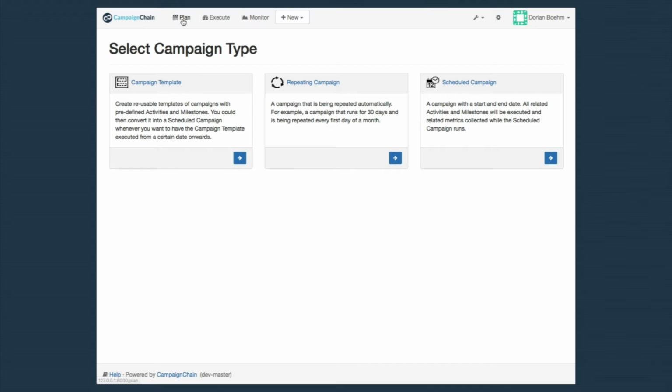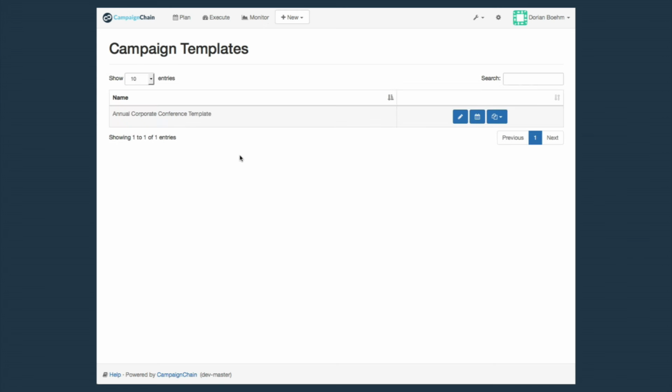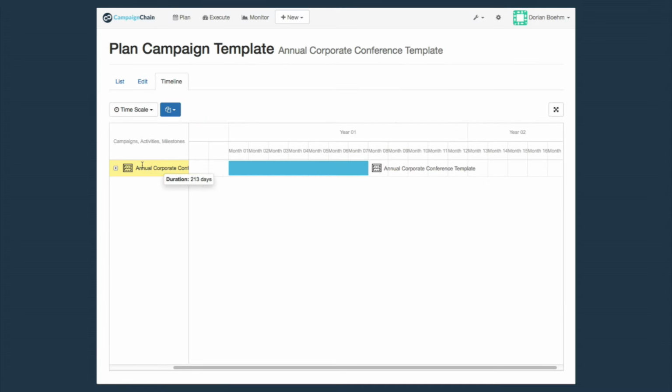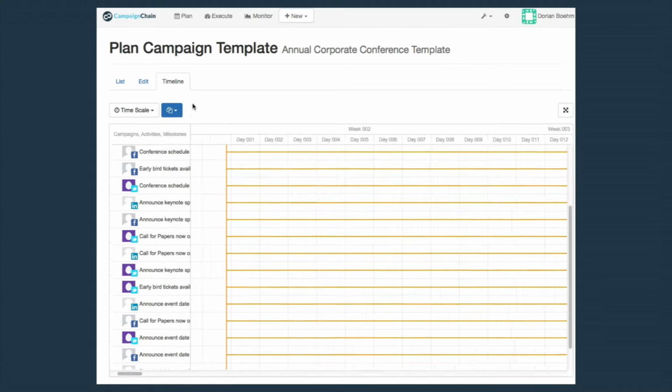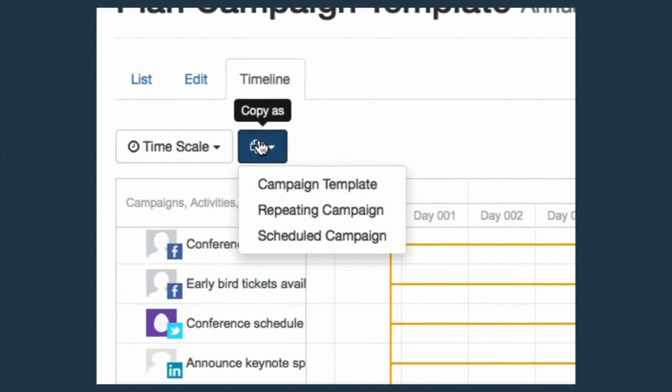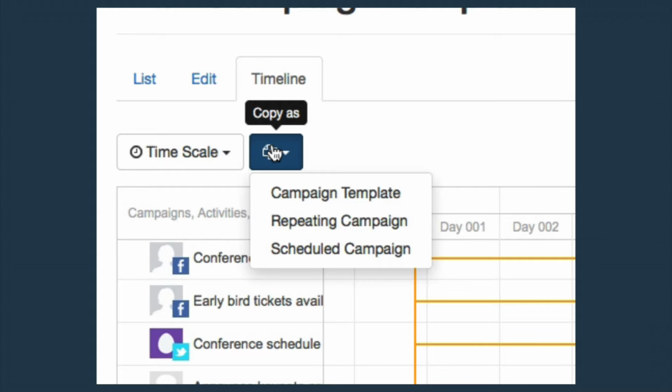CampaignChain also supports campaign templates. They're exactly what they sound like, reusable templates with predefined activities and milestones that can be used as a basis for quickly creating new campaigns, whether scheduled or repeating. How do you create a campaign template? Just use the Copy As button in an existing campaign and select which type of campaign you want to create from it.